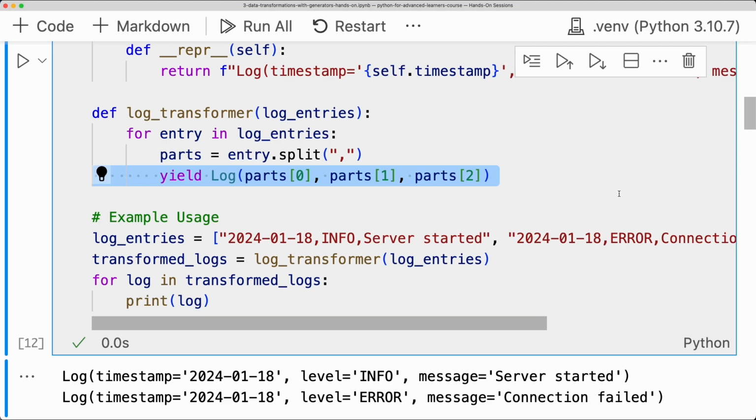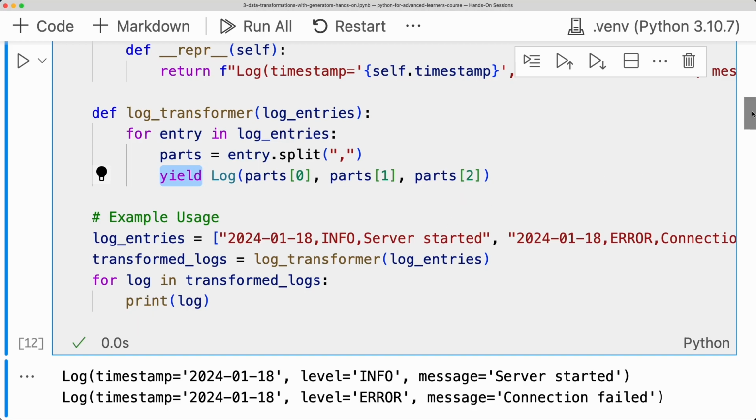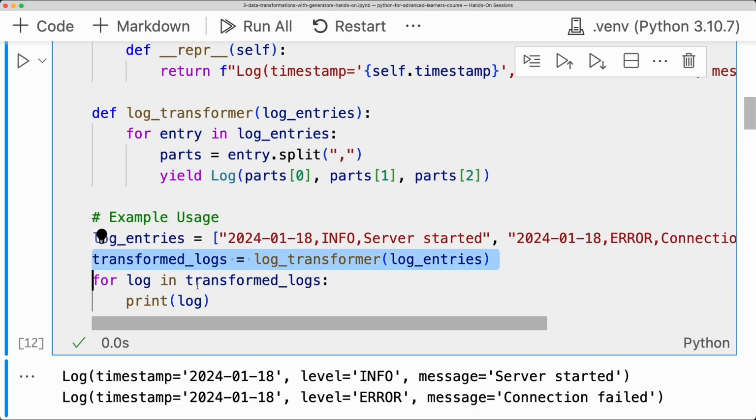What's notable here is the use of the yield keyword, which is at the heart of any generator function. Unlike a regular function that returns a single value, a generator yields a sequence of values, pausing after each yield and resuming where it left off. This makes generators memory efficient, especially useful for processing large data streams like log files.